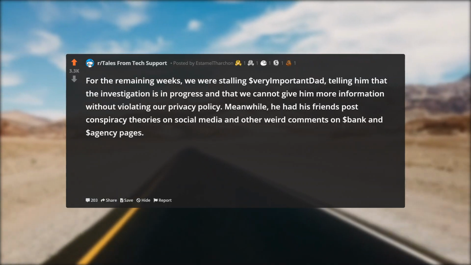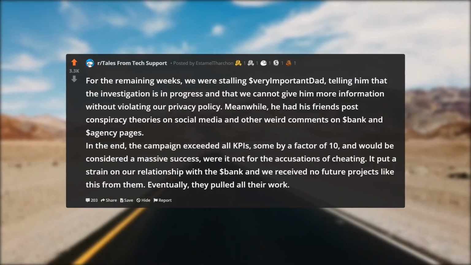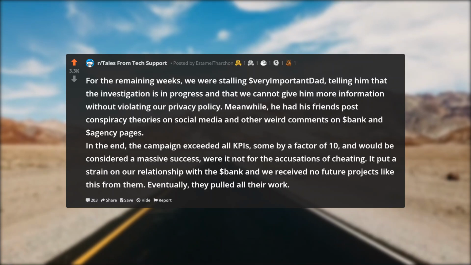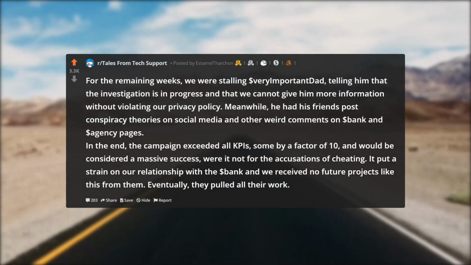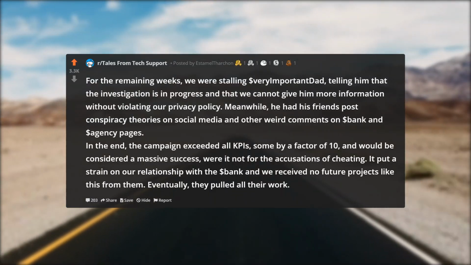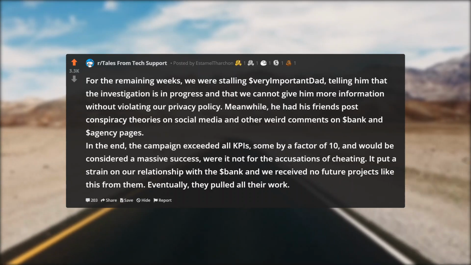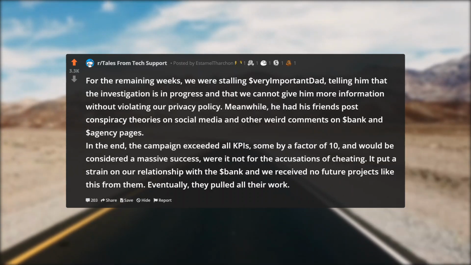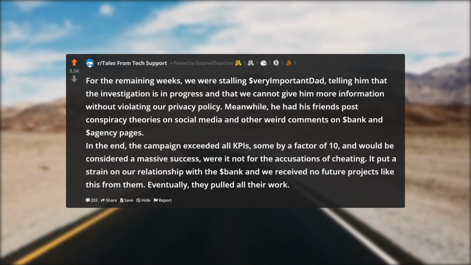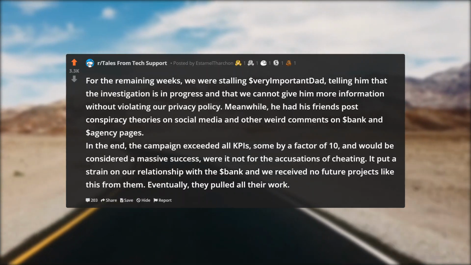In the end, the campaign exceeded all KPIs, some by a factor of 10, and would be considered a massive success were it not for the accusations of cheating. It put a strain on our relationship with the Dollar Bank, and we received no future projects like this from them. Eventually, they pulled all their work.